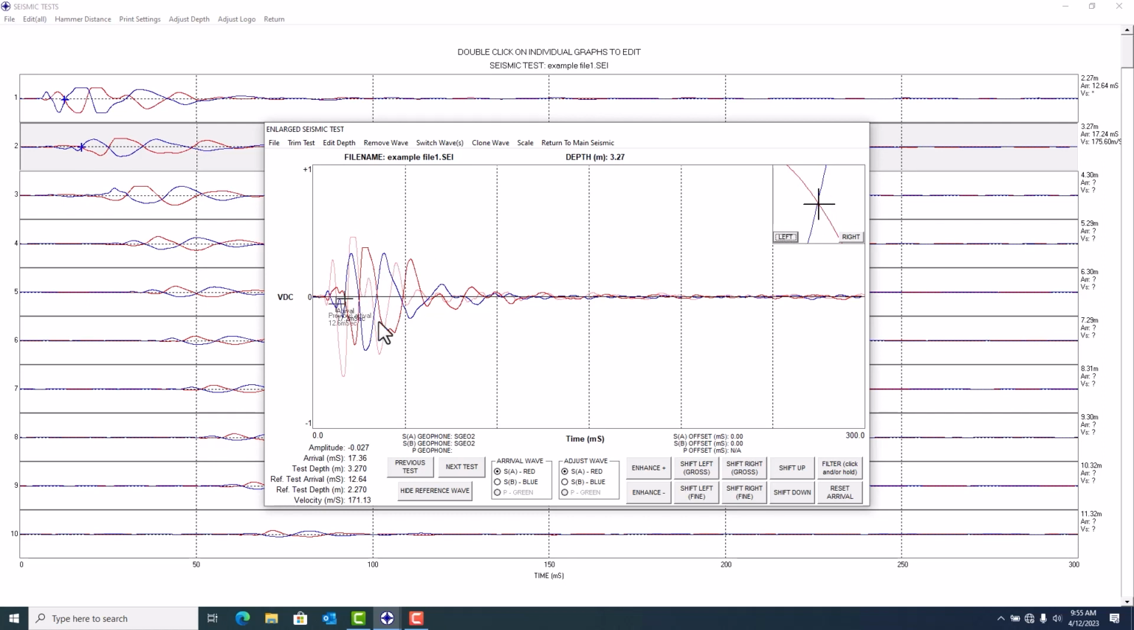And if you have a hard time seeing that when you're looking at this enlarged screen, you can hit this button that says hide reference wave, and it will make the previous wave go away. Sometimes it's helpful to have that previous reference wave behind you to see the old arrival time that you chose, to make sure you're choosing a consistent intersection point. But in this case, it's easier to see if I hide the reference wave and look over here on the left and say, okay, I chose the intersecting point where the red wave is descending and the blue wave is ascending, and then I chose the same thing here on test number 2.